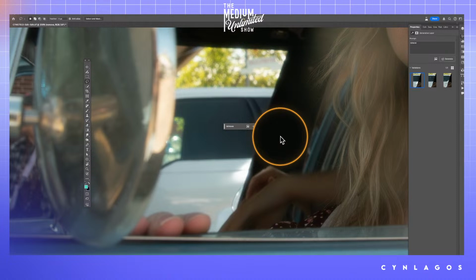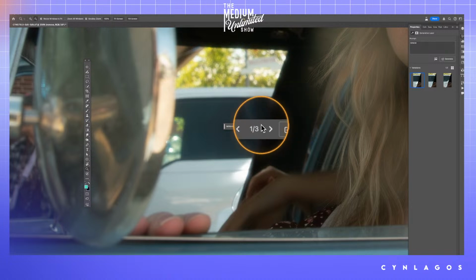So Collins is asking, what editing software am I using? I'm using Adobe Lightroom, Adobe Photoshop, and if we have some time, we're gonna jump into Adobe Express.